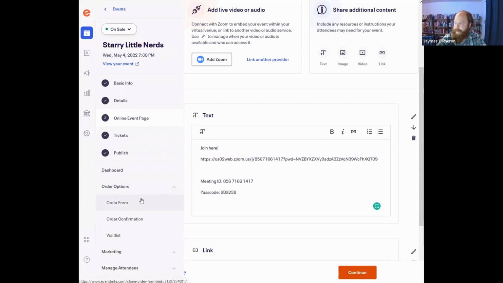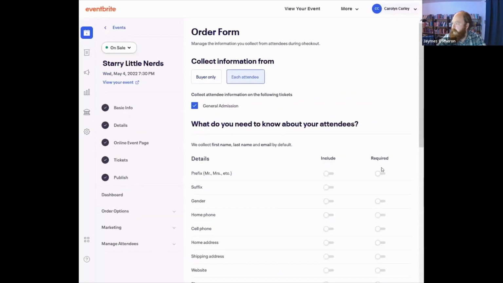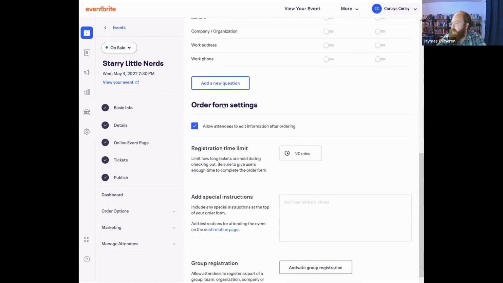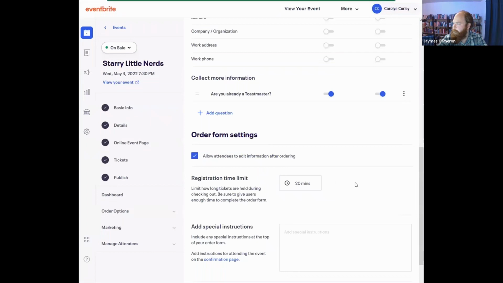If you go into the order options, you have an order form that you can customize. You can get more information about your attendees, which Roberta, I think, mentioned as part of her thing. You can create a new form, and you can ask all kinds of questions, like from the membership application form and follow-up form, and ask questions like you want their phone number so you can follow up with them. You want to ask about the company or the organization, things like that. You can also add a question like, are you already a Toastmaster? That's a useful question. Have a short form, and so you can save that.